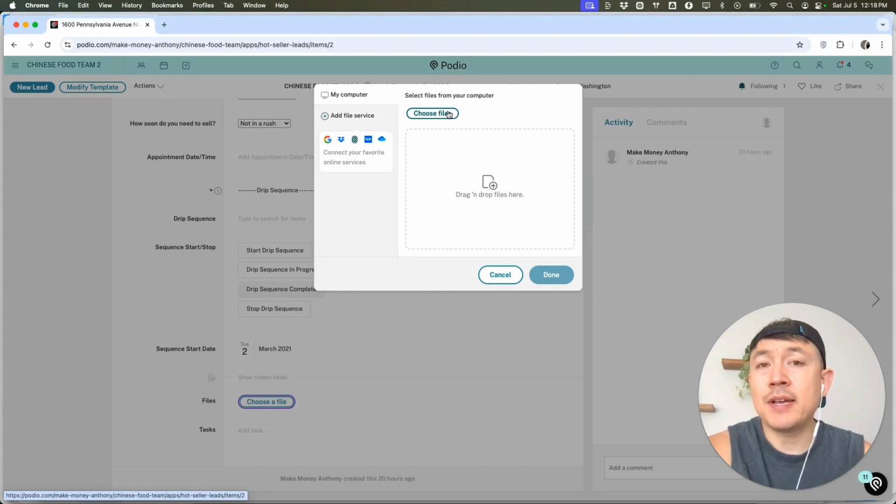So there you have it, guys. If you're wondering how to add a file or a PDF into one of your leads or contacts in Podio, that's the easiest way I know how to do it.